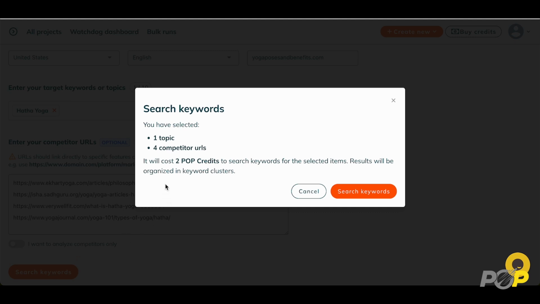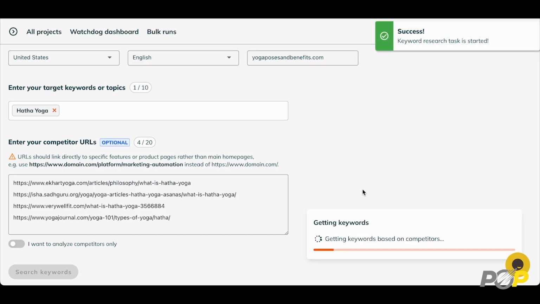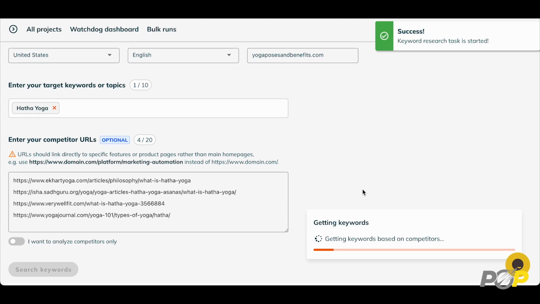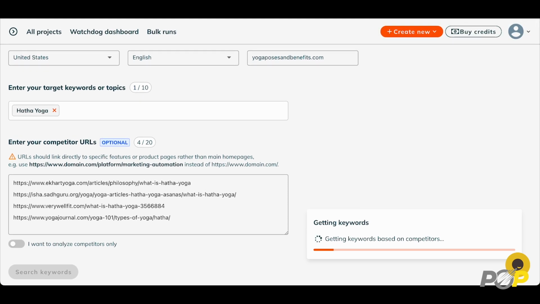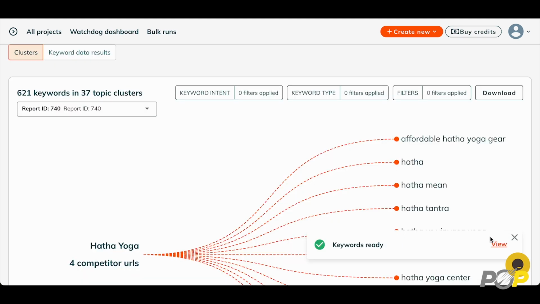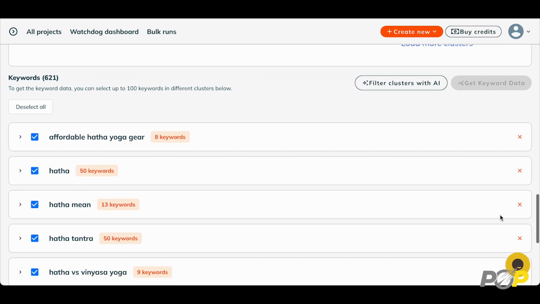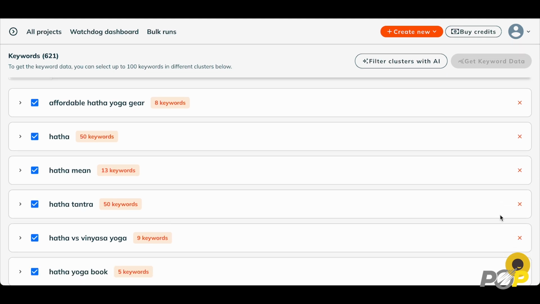The pop-up that's generated will tell us how many POP credits will be used in order to generate our data. The tool then begins to generate a list of keywords from both the AI and sources like People Also Ask, Google Suggest, and related keywords from Google. Now, once that list is generated, you'll see that they are not simply listed, but they're organized instead into clusters based on semantic similarity and search intent. These clusters will make it quick and easy to determine patterns, trends, and opportunities, and to set up your content silos based on your keyword research.